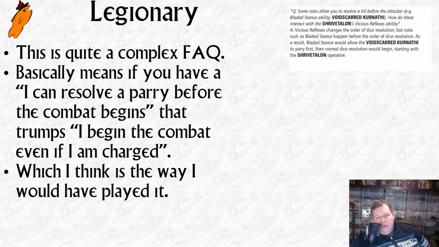Legionary, oh, this is like word salad. It's actually reasonably simple, but let's go for it. So, some rules allow you to resolve a hit before the attacker, e.g. the Bladed Stance ability in the Void Scarred Kernathi. Why do they always pick that one when there are loads of examples of such rules? But there you go. How do these interact with the Shrive Talon's Vicious Reflexes ability? So, the Shrive Talon goes first, even when he's charged.